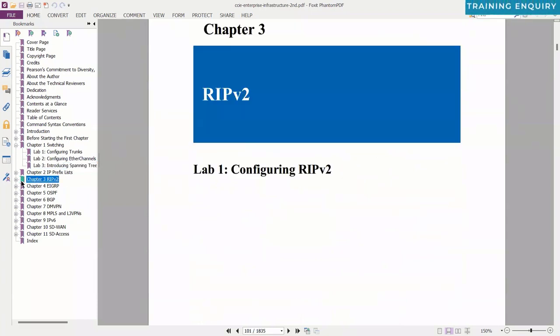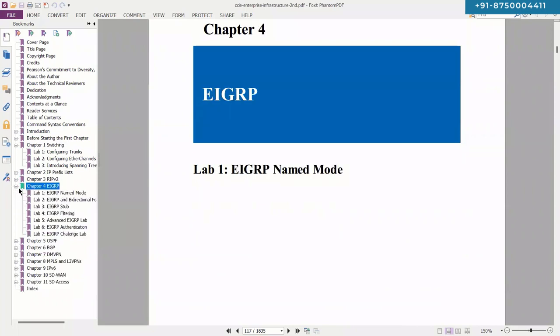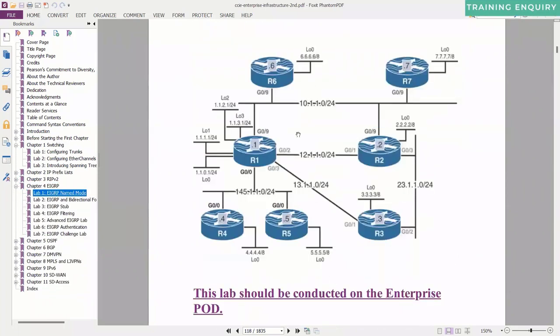When we talk about RIP, you don't need to worry about it. No need to worry about RIP. When we talk about EIGRP, create this topology and configure EIGRP in this topology.